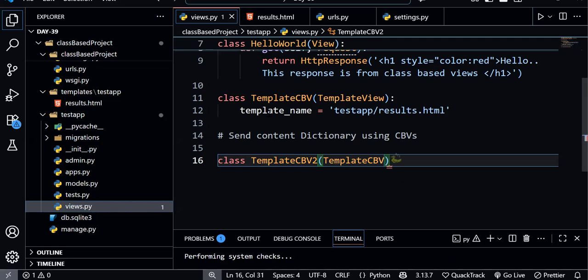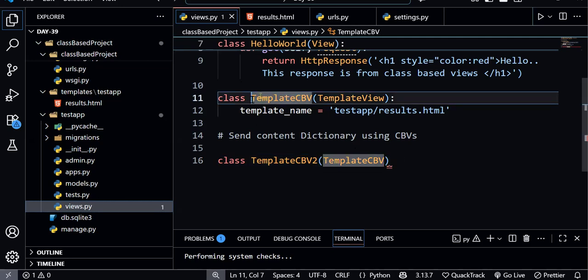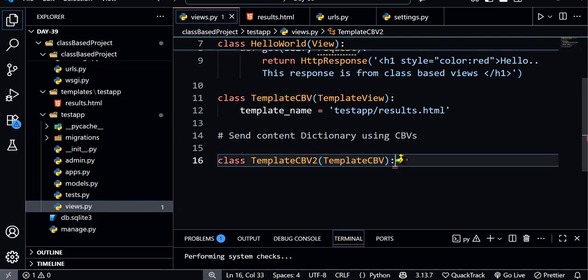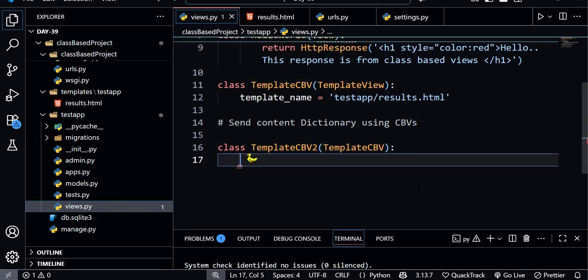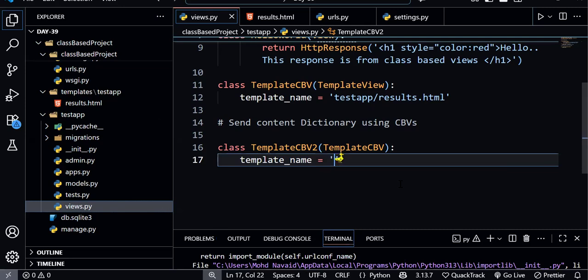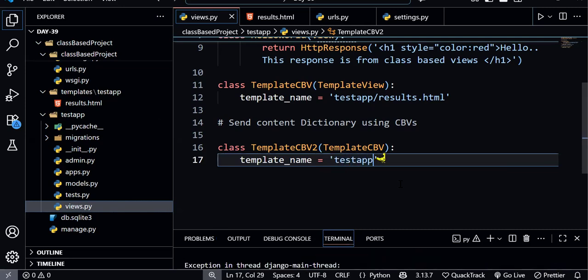Right, what we are doing, we are using this class as a parent class, and this CVV2 is a child class of this template CVV class. Now what I will do, I will write here template underscore name, and what is my template name? Now my template name is test step result 2. So this is my template name.